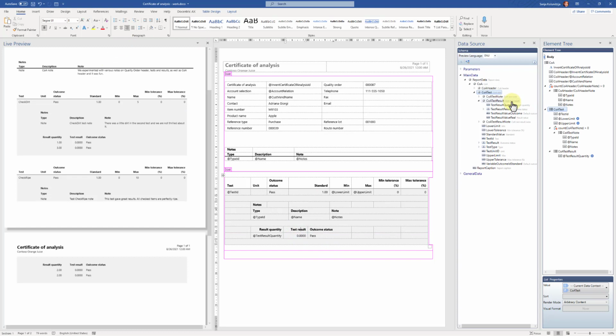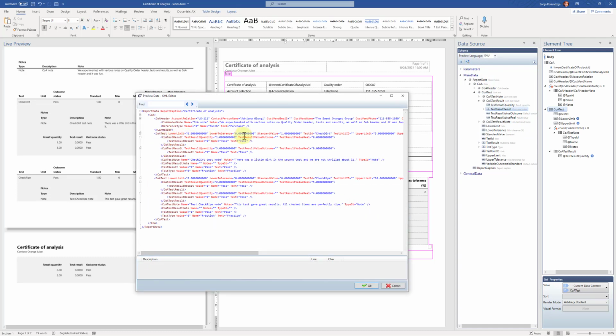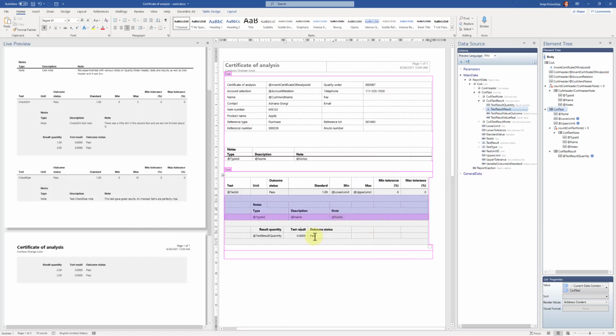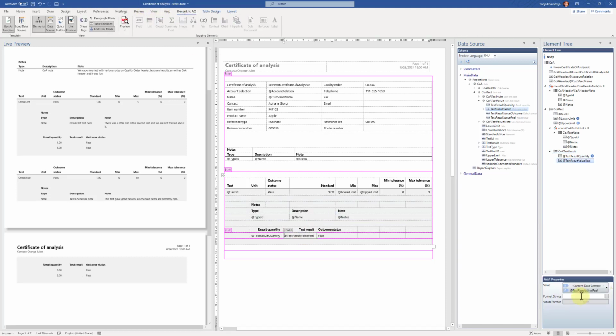And test result would probably be this test result value real, but if we are not sure, we can check quickly the sample data. So in the test results, these values here, test result value real is the one we need. So instead of all of this, this one was with 4 decimal places, so N4.